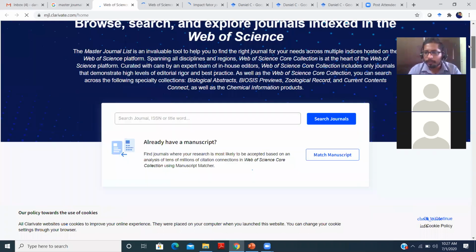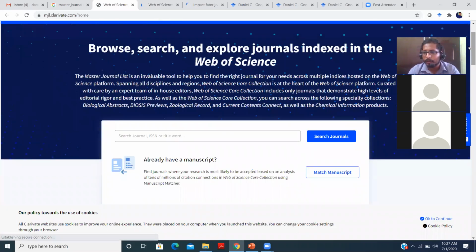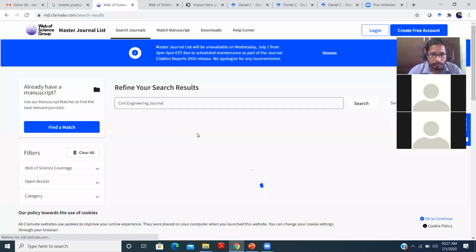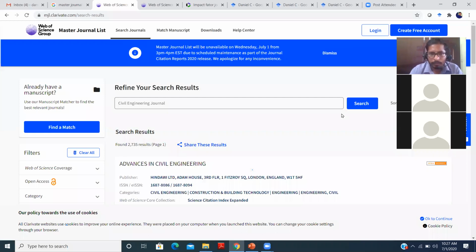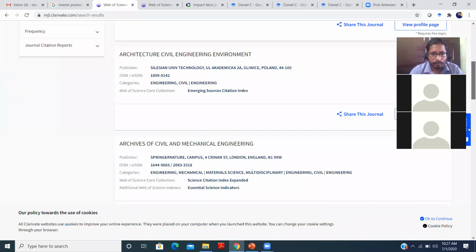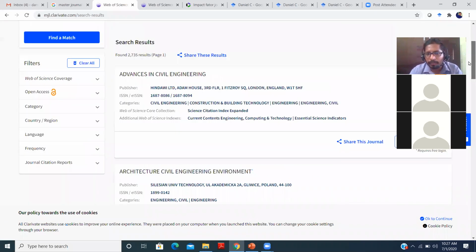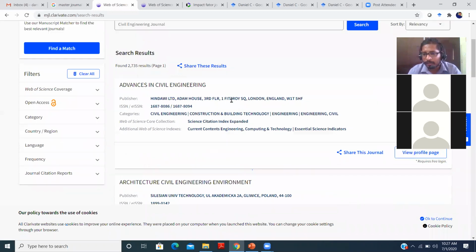If you want to check your articles in Scopus, you can go to Scopus and type your article, publisher, or journal name and search. If you want to know whether your article is indexed in Web of Science, for example, here there is a civil engineering journal. You can use this option and check whether it is indexed.